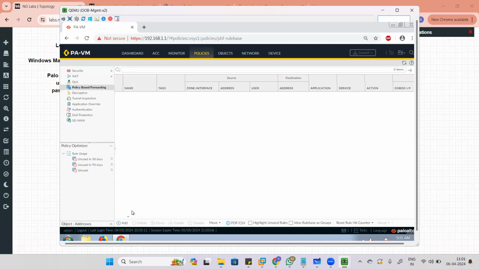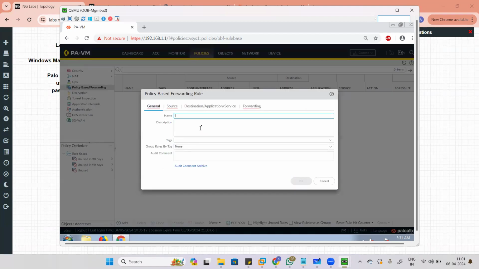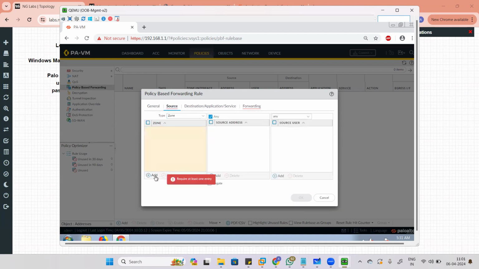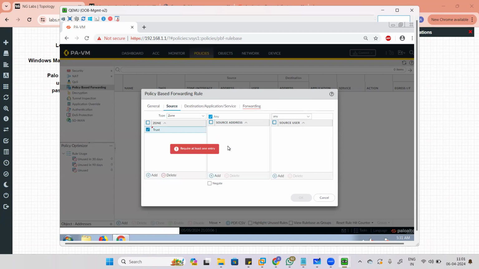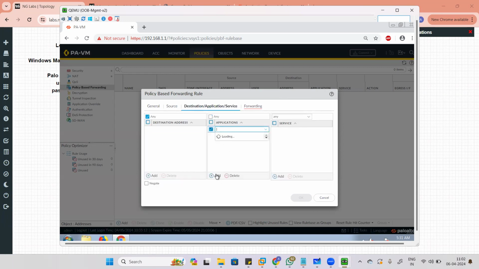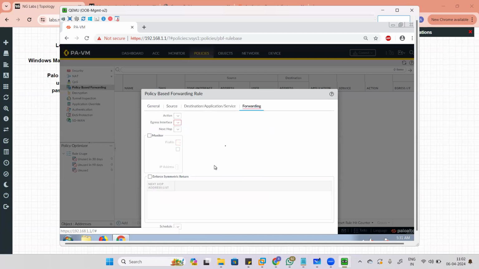In the next session, I'll definitely demonstrate this again, and we should be able to add these applications. That is the whole purpose of PBF. Let's see DNS base. Okay. So first, the destination application. Let's see if we get DNS. Yeah, so we have DNS base over here, right? Let's select that, and we're going to forward it.